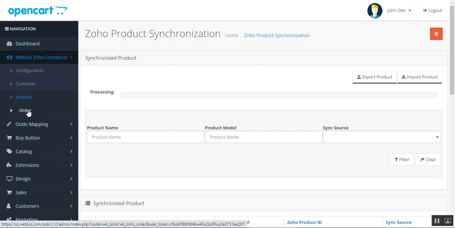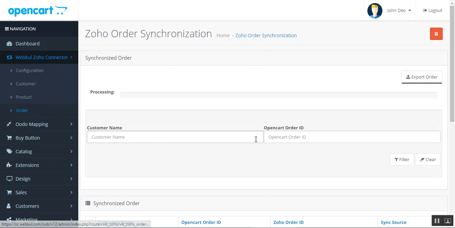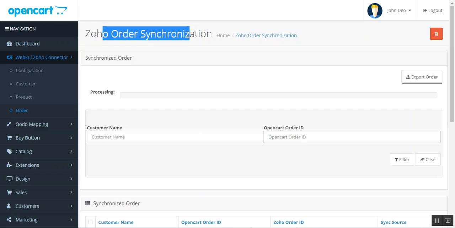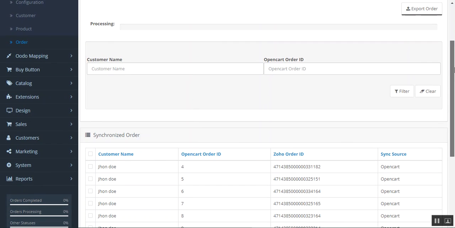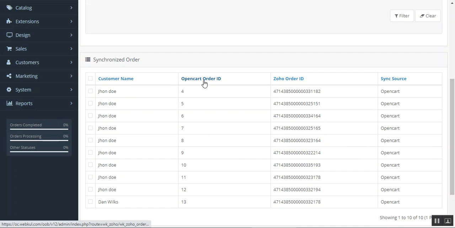So let me tap here on the orders submenu option under the Webkul Zoho connector, and that brings up the Zoho order synchronization section. All of the synchronized orders would be visible here, as you can see. If I scroll down, we have the synchronized orders along with the customer name, the OpenCart order ID, and the Zoho order ID along with that.